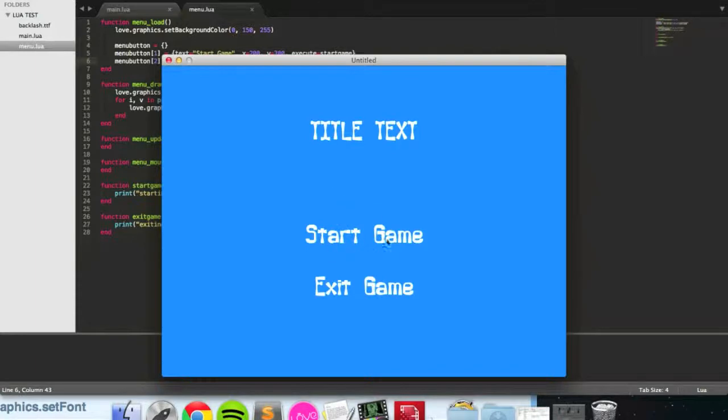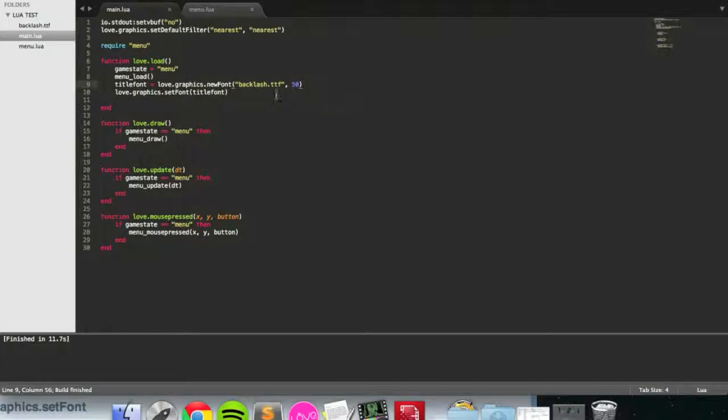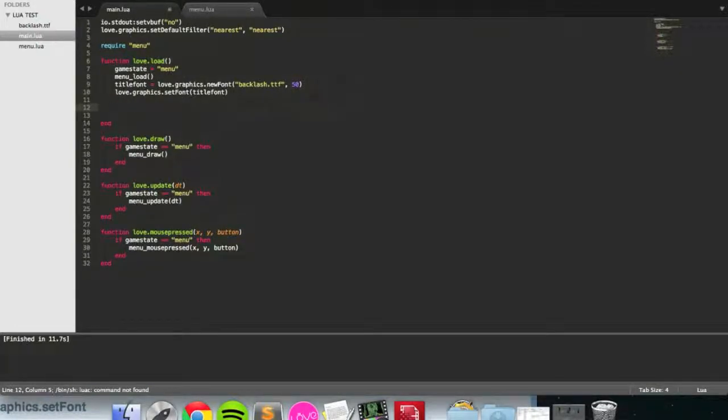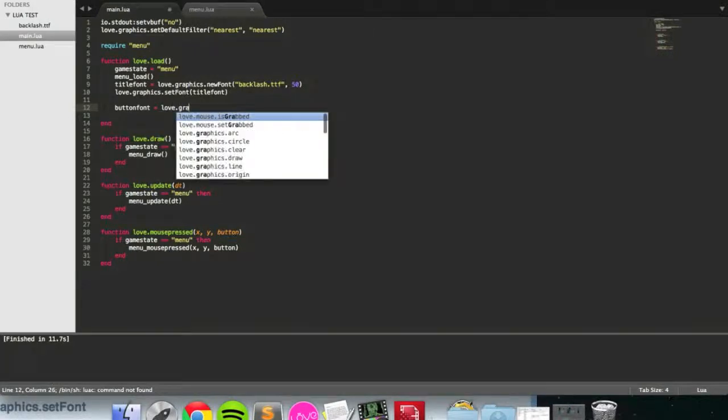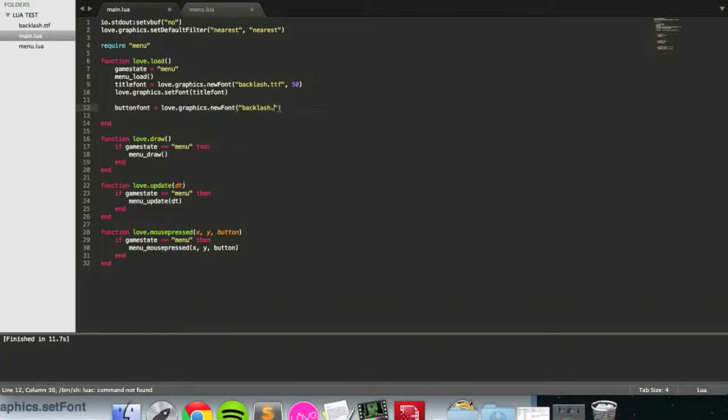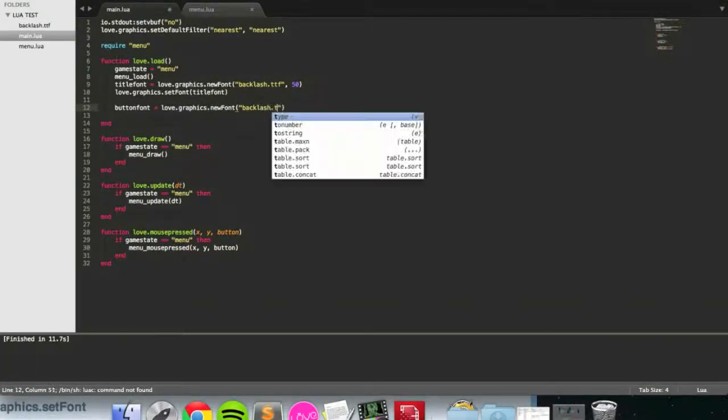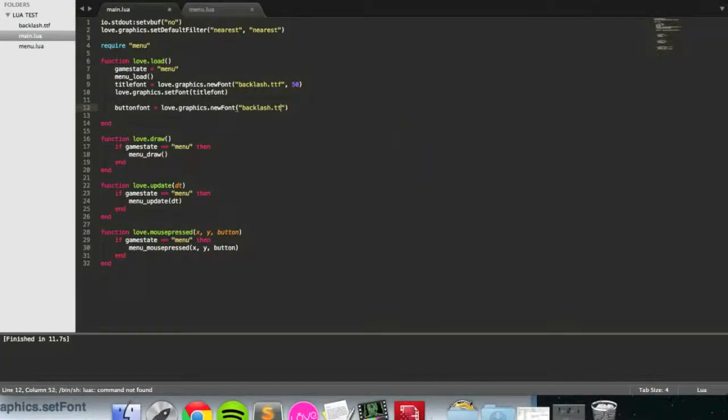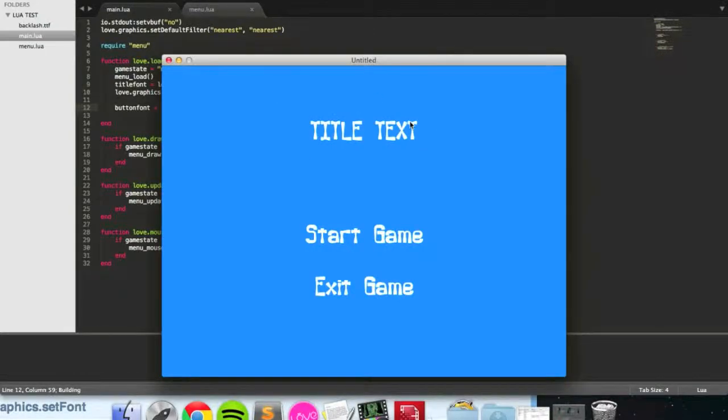However, I don't like these buttons being as big as they are. So now what I can do is make another font and just call it something different. So I'm going to call this button font equals love.graphics.newFont. I'm going to use the same file name, .ttf, but just change the size. I'm going to change it to 30 because I like that quite a bit. Still works the same way for now.